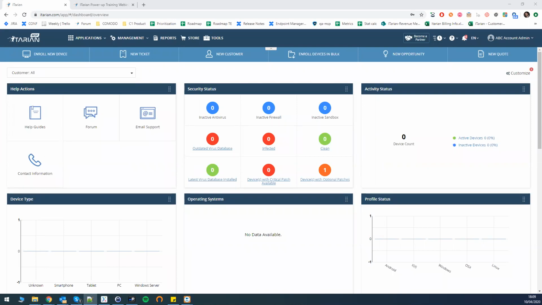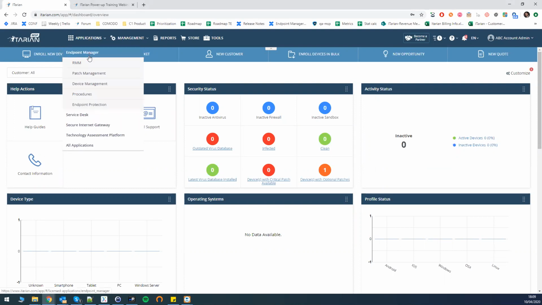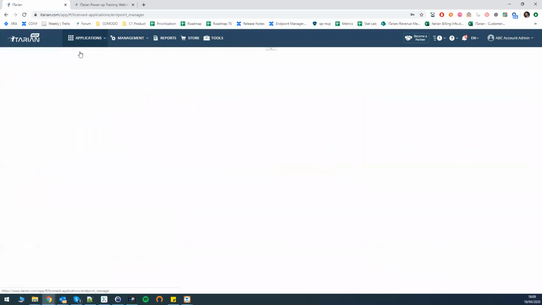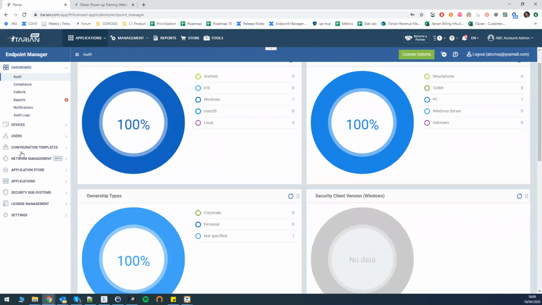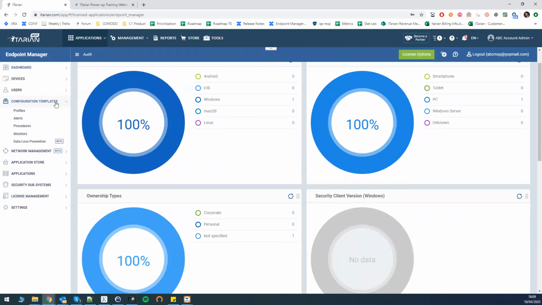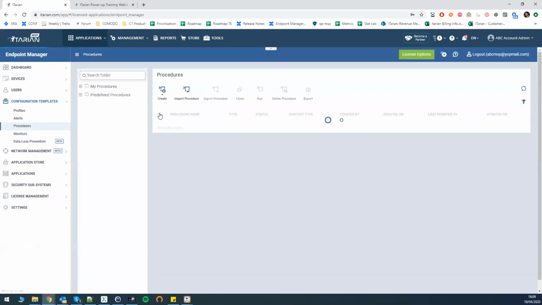So first, we will create a procedure. As you know, this is the main page of ITarian Platform. So we will go to Endpoint Manager, or if you would like, you can jump directly into Procedures section. But let me just go to Endpoint Manager main page to show you the details. So here, we go to Configuration Templates, as all the configurations are done from this section. We have profiles, alerts, procedures, which we will work on today. Let's click to Procedures tab.